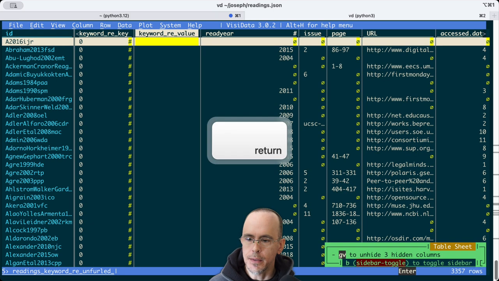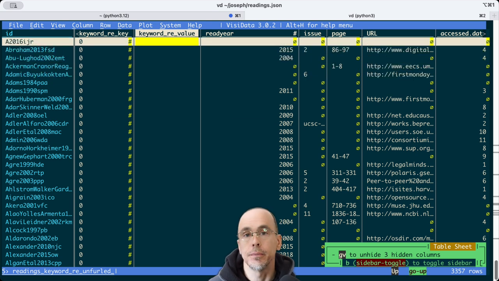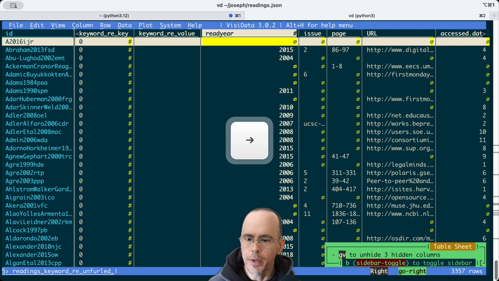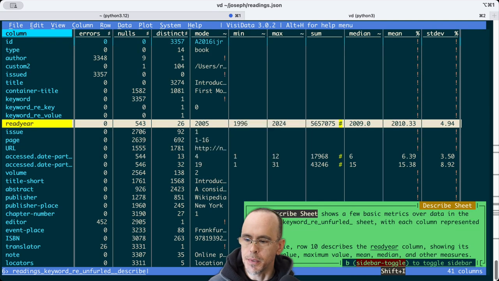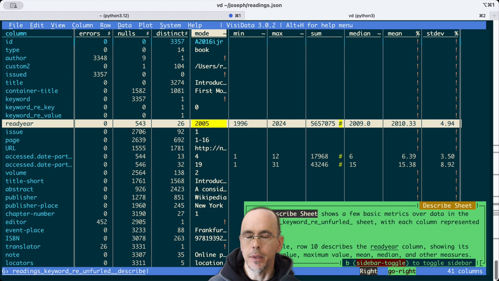So if I dig into that a little bit, here in this column, you can see it's empty because there's no keyword there. But here's the read year. So let's use the describe Shift I to get some statistics associated with that. So you can see that the most common entry was 2005.